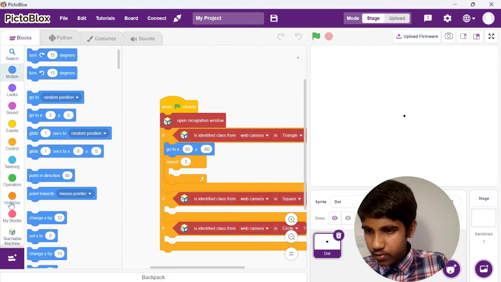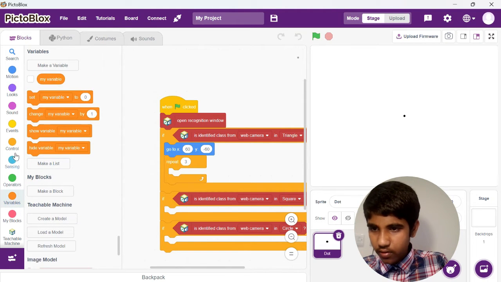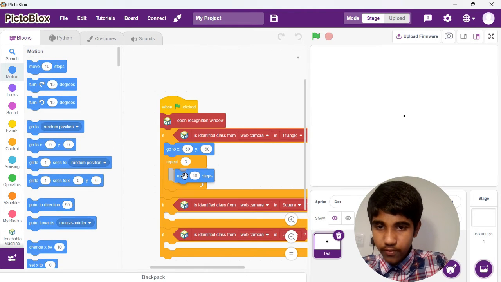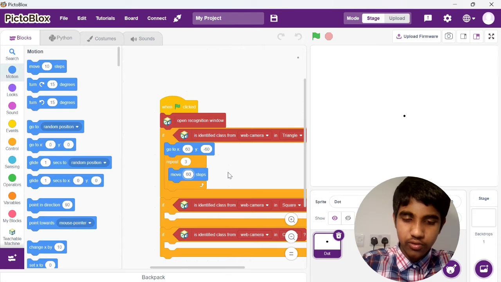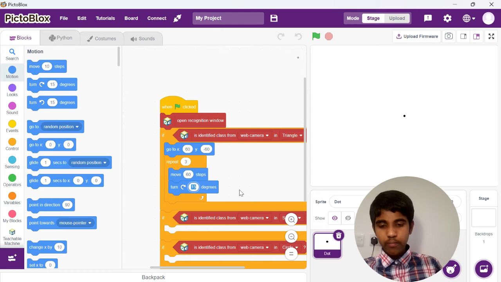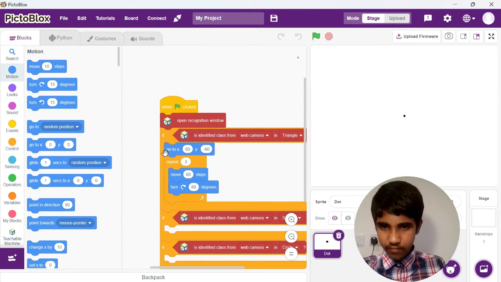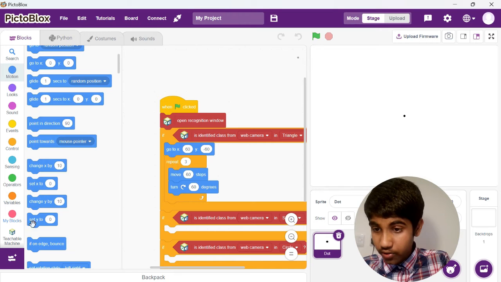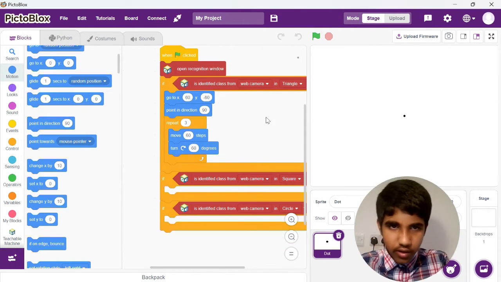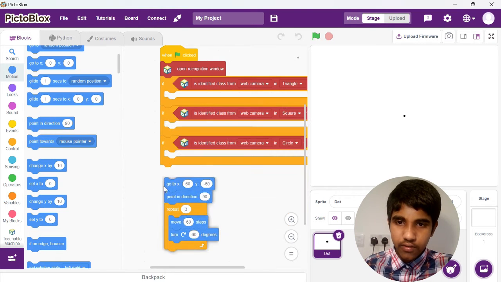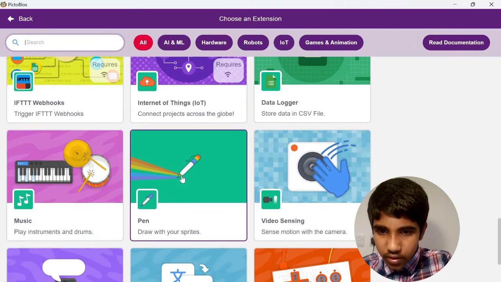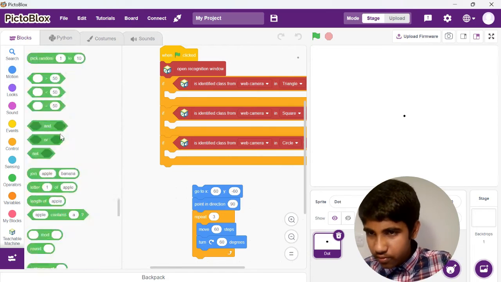There we go. We need to go to the motion now. We can move it 60 steps, and now we can change the direction by 60 degrees. Oh yes, and we also need to make sure that it's pointing in 90 degrees. Now let's give that a try. Oh yes, and we need to add another extension, well, pen, to draw your sprites.